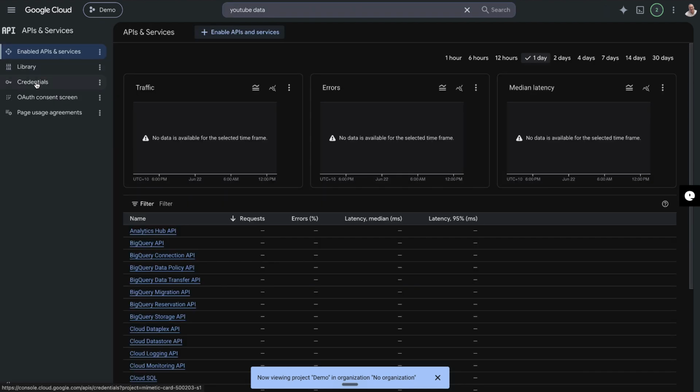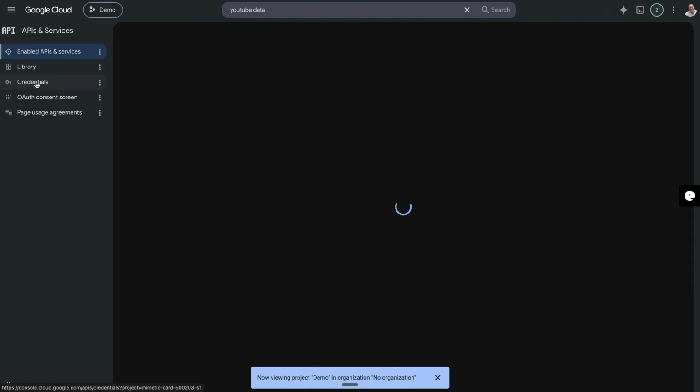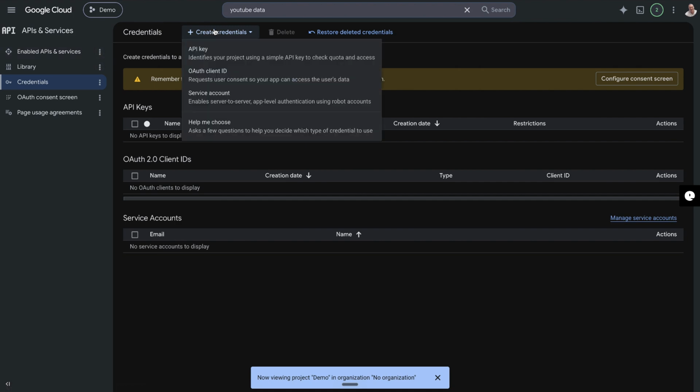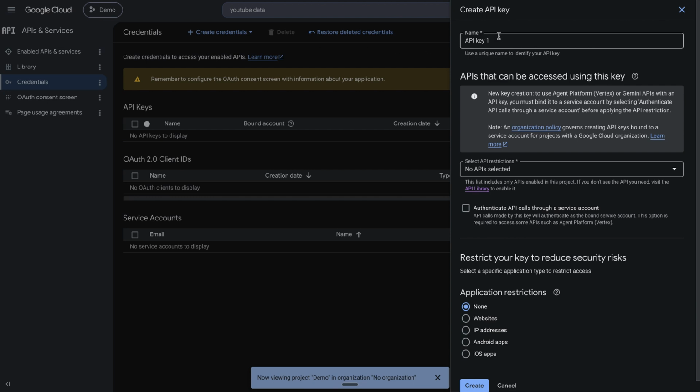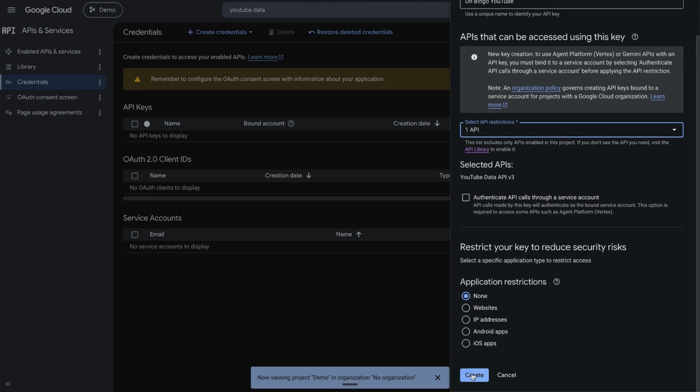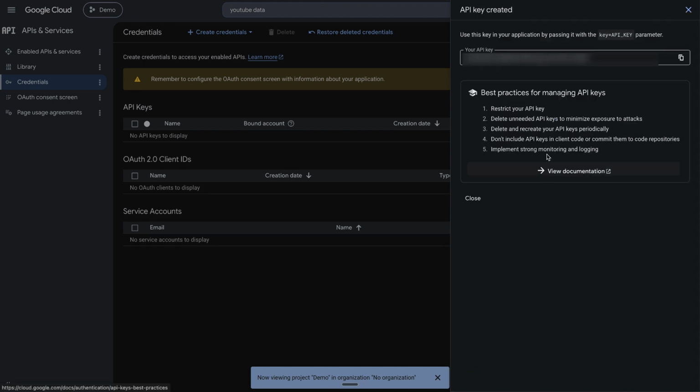So next we're going to click on credentials. Click on create credentials and click on API key. And now you can name the API key. So you could call it Phenom Bingo YouTube or something, whatever you want. You just scroll down to the bottom, click create, and there you have it.